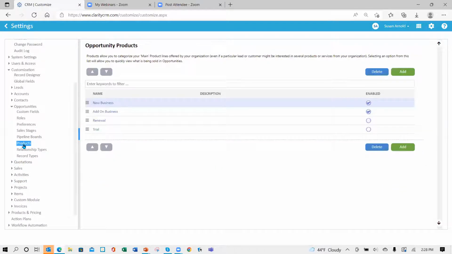Products. I'm going to skip pipeline boards for a moment. And products, this is a field that's been in ClaritySoft forever. And we've added new business, add-on businesses out of the box. Ignore these two. You can see they're disabled, because people got confused. They were trying to put their product list here, and that's not what it's for. It's more a category type of list.